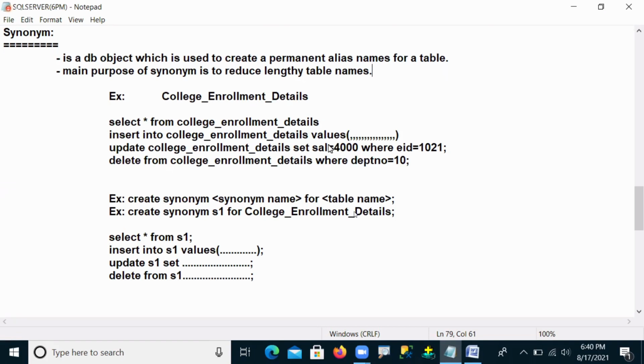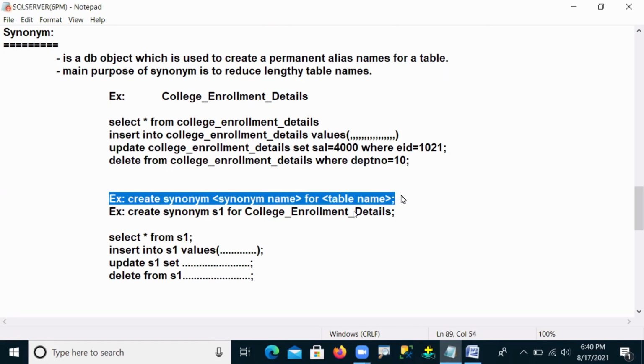And how do we create it? With the help of some syntax, you can create it. Now let me show one small example. We will create it in the database, so observe.